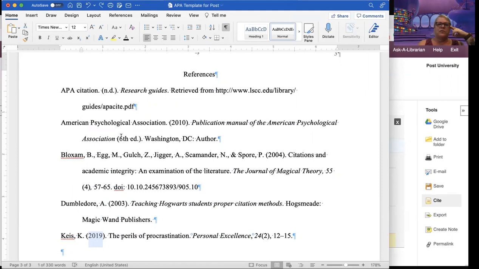Now, just for the sake of seeing what they would look like, what are we going to do if these were also sources that we were using? For this one, we would use APA citation, N.D. For this one, we would use American Psychological Association, 2010. For this one, we would use Bloxham et al., 2014. And for this one, we would use Dumbledore, 2003. This one, because it's a book, I'm also going to have a page number if I want to include that. Like if I'm quoting it directly, I would put the exact page that it was found on.